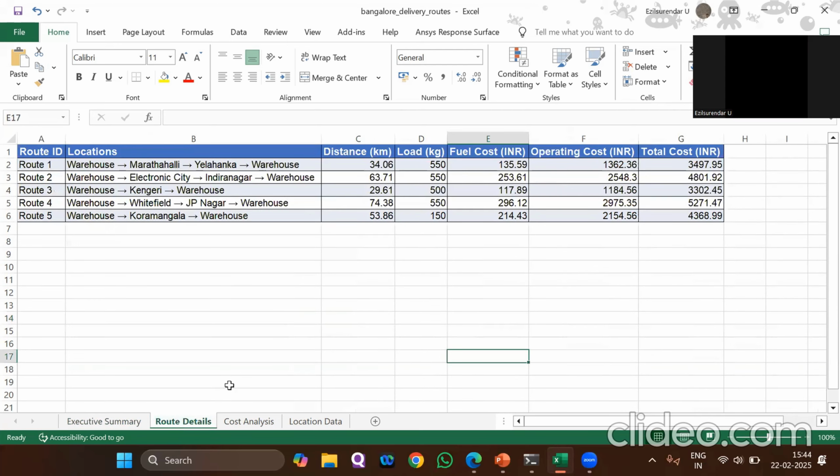Go to the route detail sheet. This shows the individual route information of each truck. For example, route 1: warehouse to Mahatali to Yelahanka and back to warehouse. Distance, load taken by the truck, and as you can see, it does not cross 600. And based on the route, it calculates fuel cost, operating cost, and gives us the total cost.